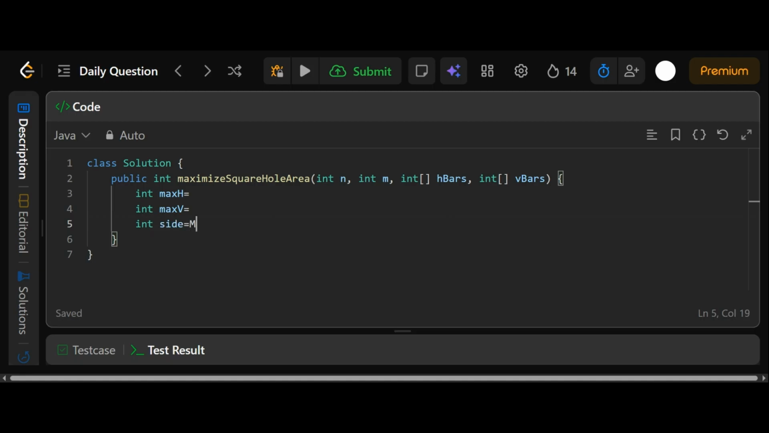The side is going to be math.min, and I'm going to take the minimum of maximum horizontal plus 1 and maximum vertical plus 1, because that is the formula for the gap. If you want to find the gap, or how much gap you have for the height and the width, you need to do plus 1. And after that, you need to return side times side for the area.